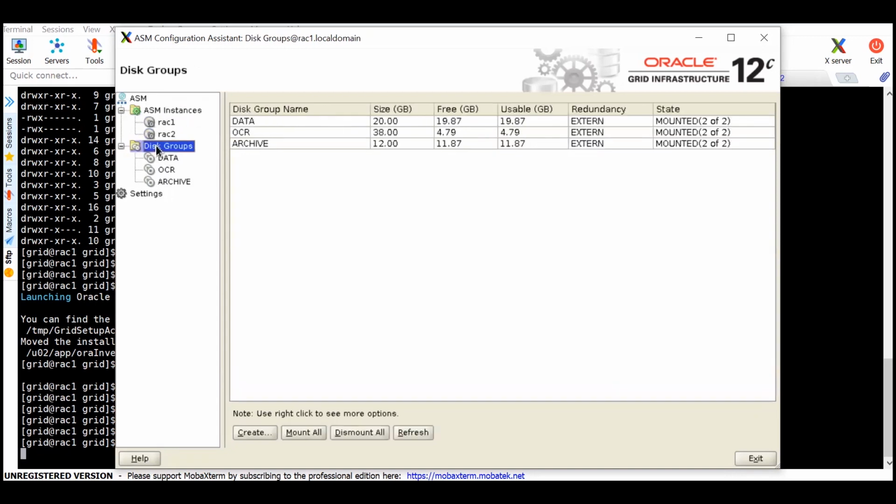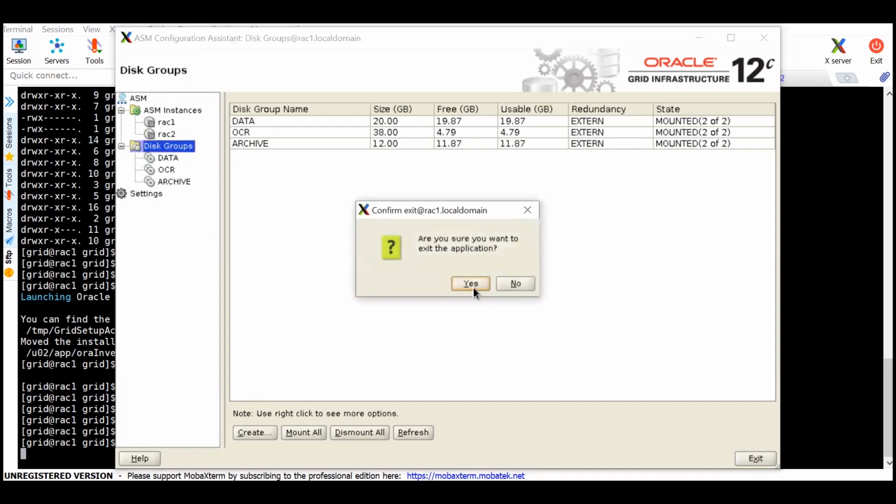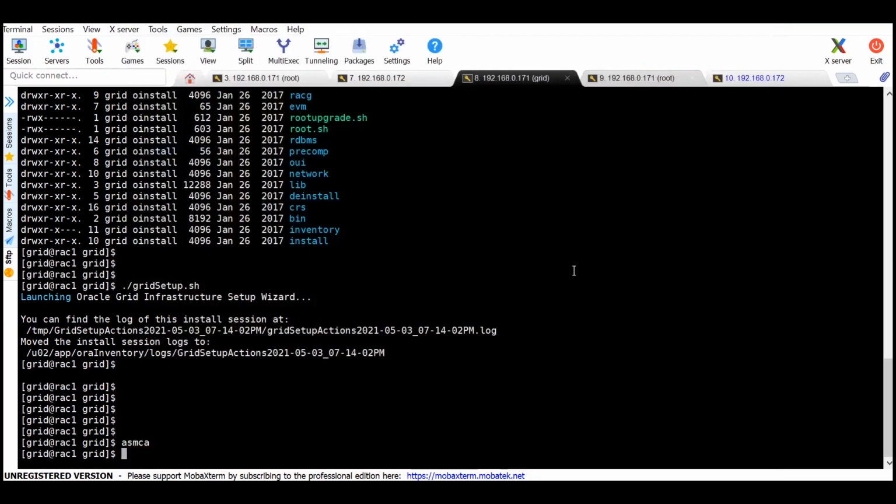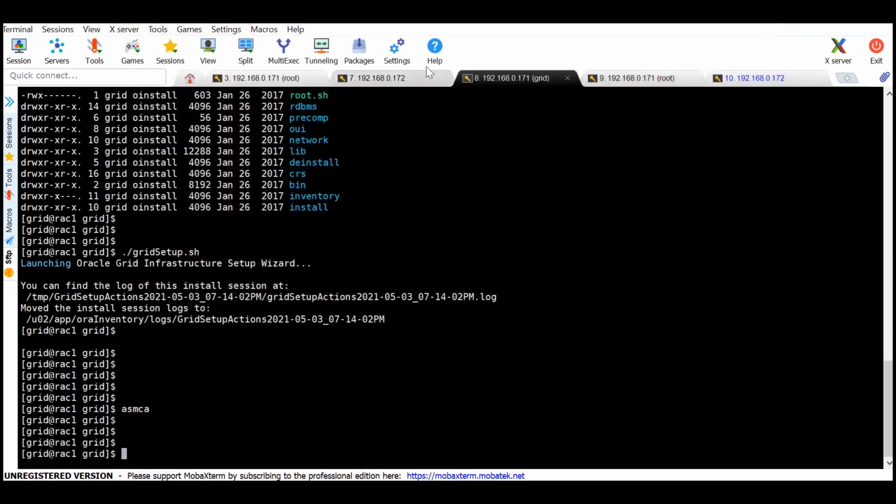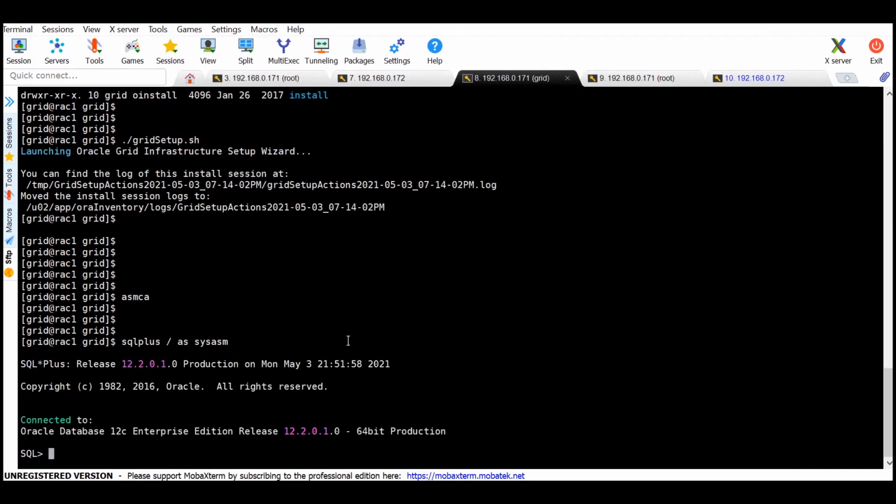There are various options like mount, dismount, refresh. So we'll close this window, click yes. Okay, so with this our disk group creation is also finished. We can cross verify once again by logging into ASM through SQL*Plus. So let me describe v$asm_diskgroup.